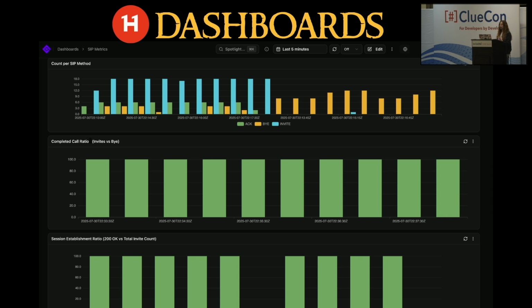Basically, we are seeing here 3 dashboards relating to SIP metrics: the count per SIP method, the completed call ratio, and the session establishment ratio. We are looking at the last 5 minutes, but you can click here. It's a drop-down menu, and you change the timestamp. Also, you can create as many dashboards as you please, and you can customize them all, including the ones that we set as a preload dashboard. You just click on these 3 dots, you go to the query, change it, save it, that's it.